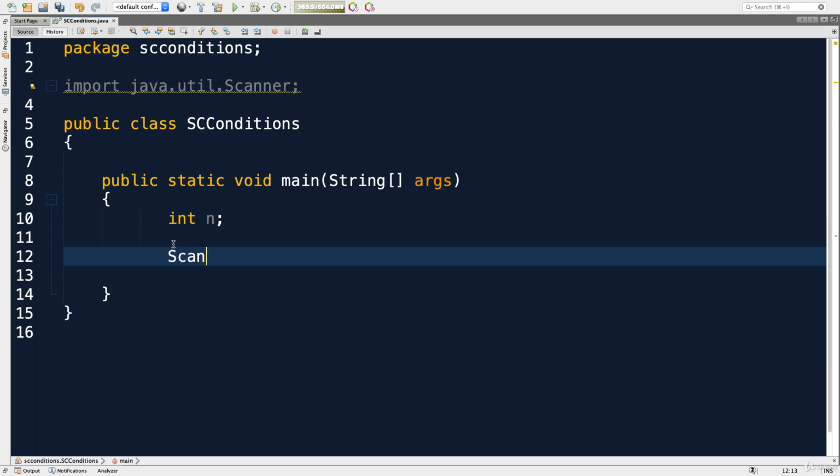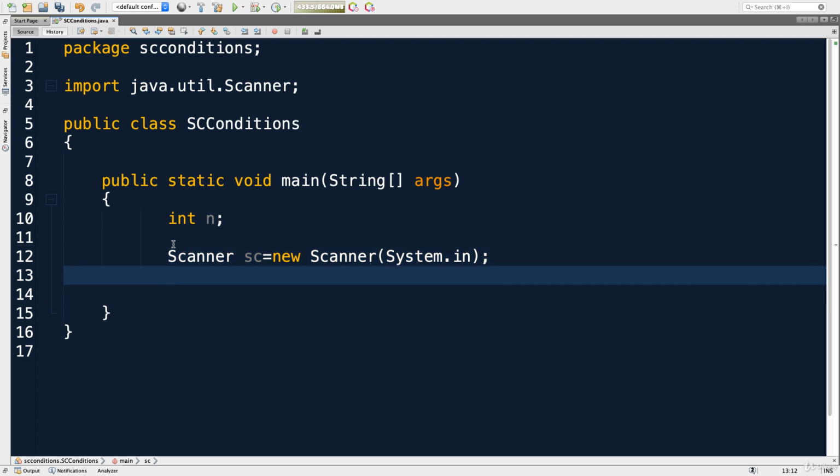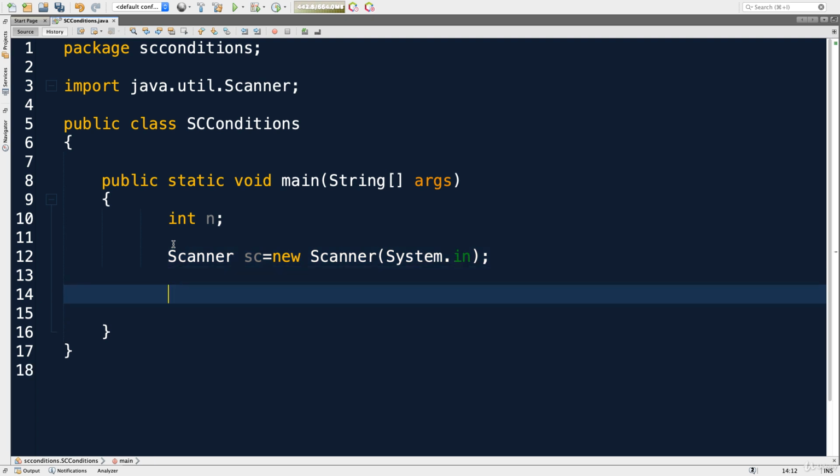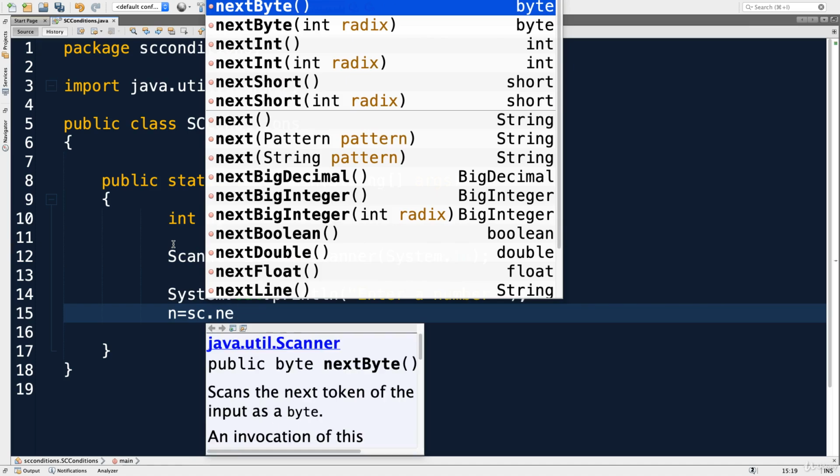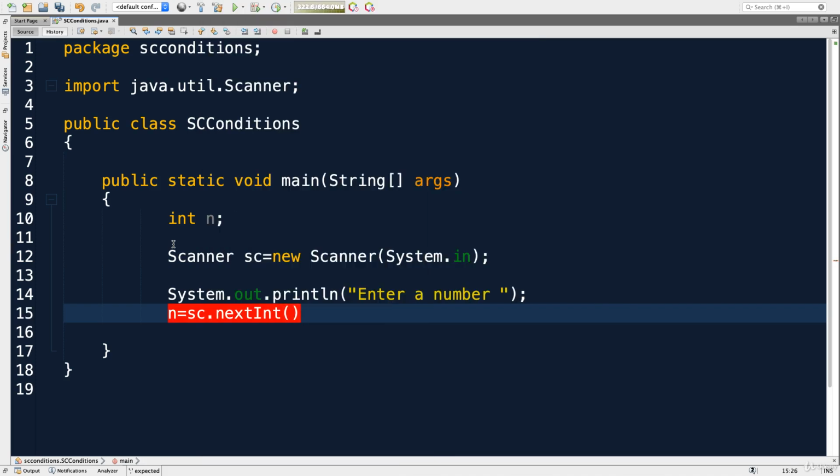Next, I have to create an object of Scanner, sc = new Scanner, and it should be attached to System.in, that is a reference to a keyboard. Now I will read a number. So for that, let us give a message, System.out.println. A message appears on the screen, enter a number, then take the number by using nextInt. nextInt, this is the method.